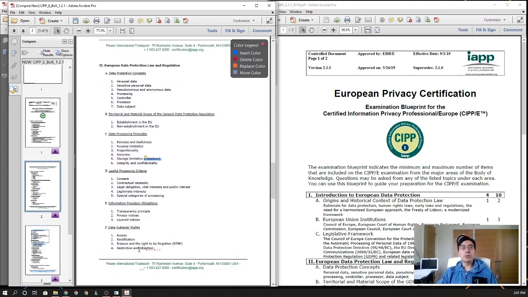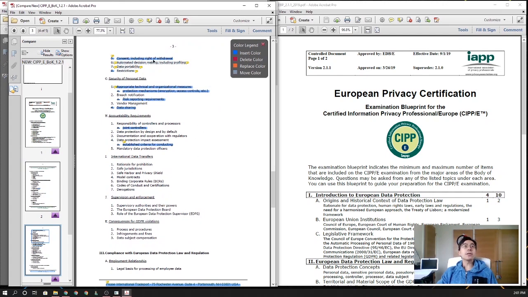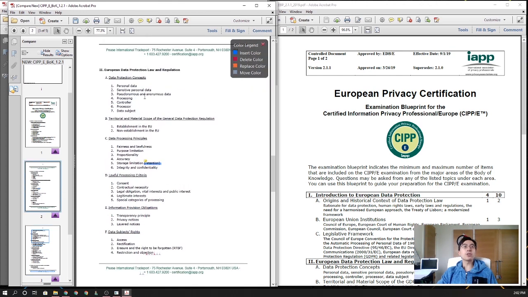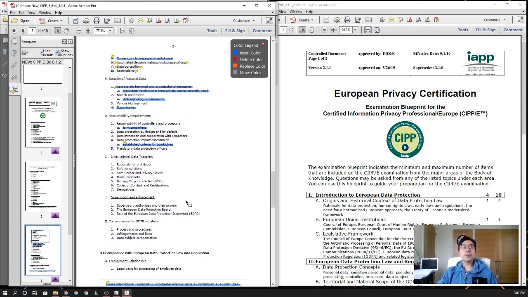The second change you'll notice is a deletion here. Appropriate technical and organizational measures have been removed from data subject rights, but we'll see on the next page that it just simply got moved. So you still need to know the content here in my book. Now down here we see a new addition. Consent, including right of withdrawal, has been added to data subject rights. So it's great that IAPP has finally figured out after more than a year that there is a right of withdrawal in the GDPR. That's better late than never.